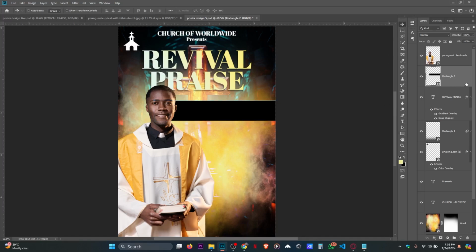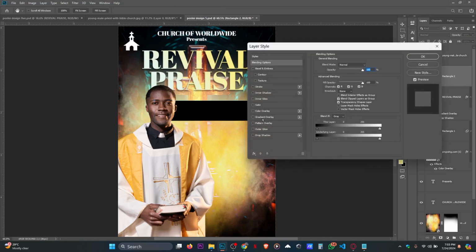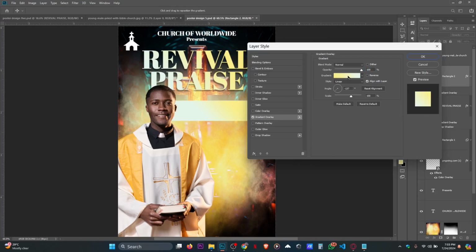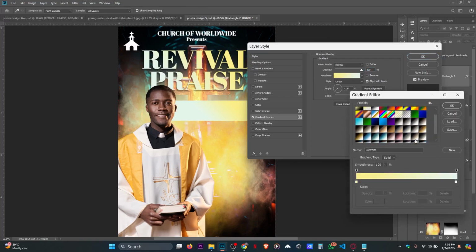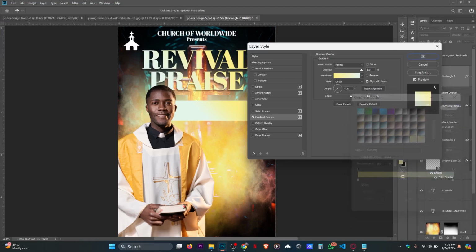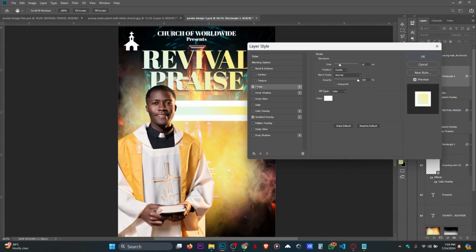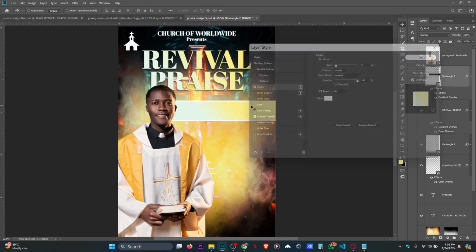Okay, sorry, let's double click on this gradient overlay. I pick this gradient, the one I used here, I saved it. Okay, you can save a gradient by pressing new. It will be saved so that you can pick it and use it on anything you want to do. Okay, so I have saved it. So let's add a white stroke inside, reduce the size. This is good.